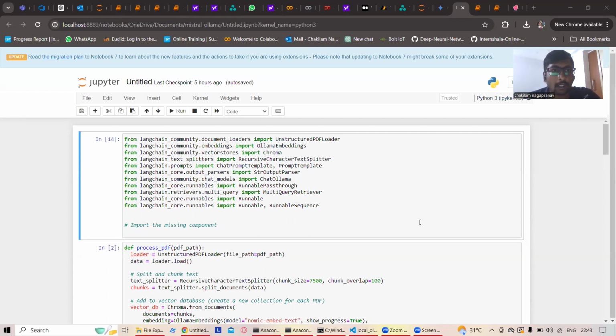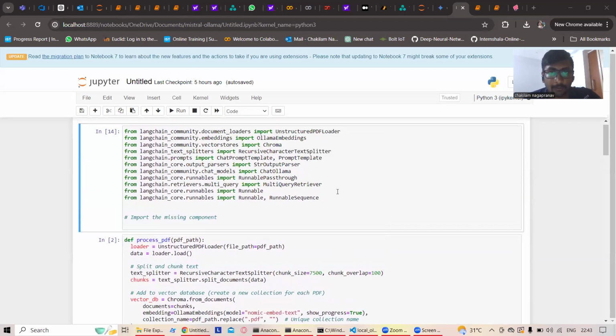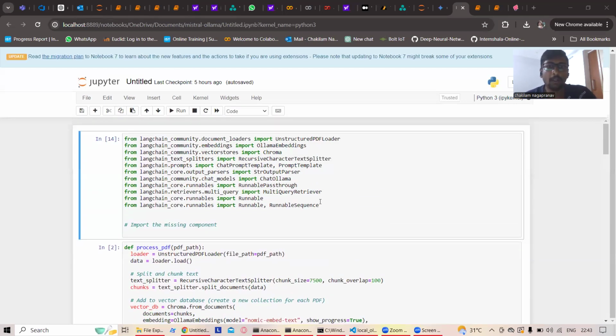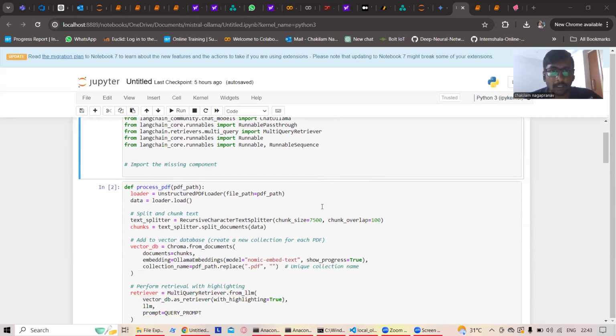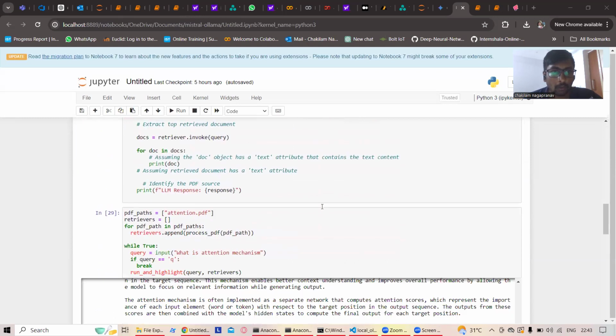So the task is about chatting with multiple PDFs. The template of the output should be the response from the LLM along with the source text from the PDFs that the retriever used to generate the response. As you can see, this is my code.